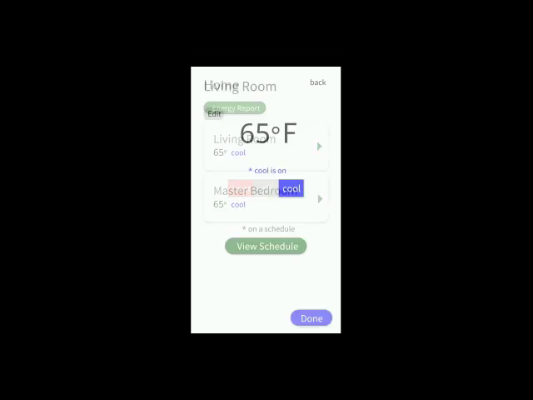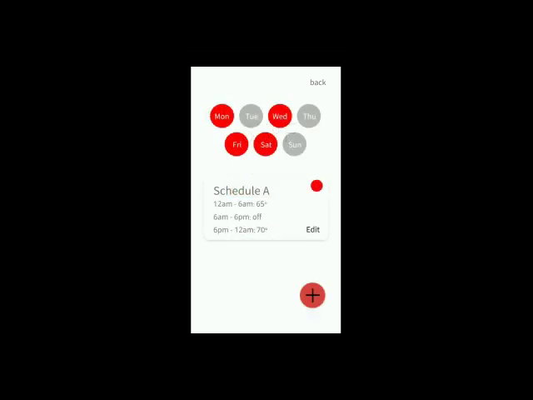If the user wants to view the schedule for this thermostat, click view schedule. Right now we only have one schedule. Notice the circle at the top right of this schedule, it's colored red, and this corresponds with the days that the schedule applies to.